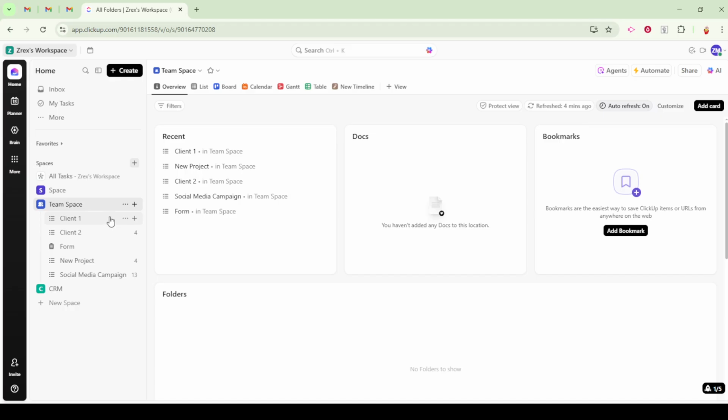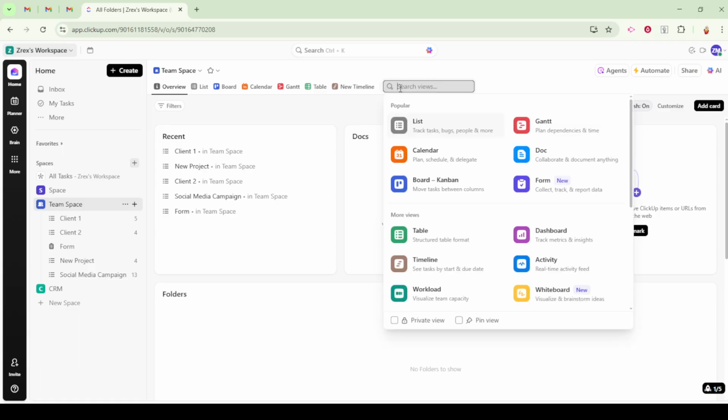Once you have your location, you'll want to add your form view. Look for the Add View button, often represented by a plus sign within the area you've chosen. From the list of view types that appears, select Form. This is where the magic begins, as it lays the groundwork for collecting information efficiently.